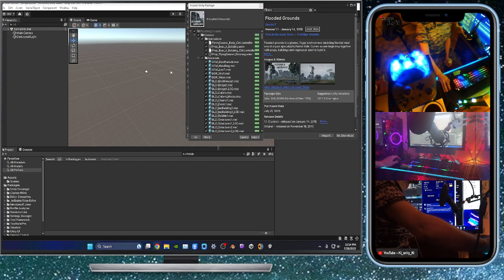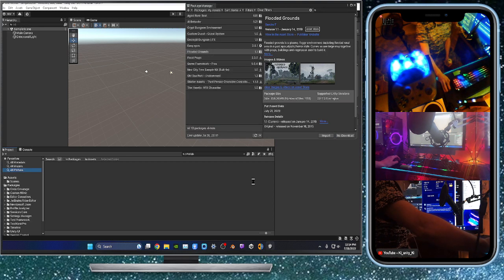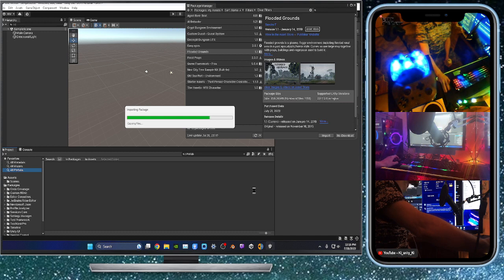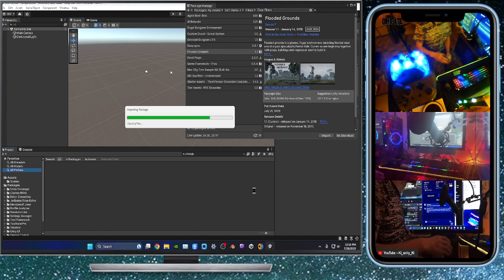All right, so here are the assets. What we'll do is we'll import them all, and it's going to give us an error message. It'll be that minimum attribute error.